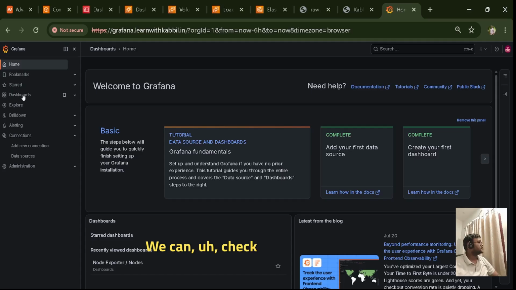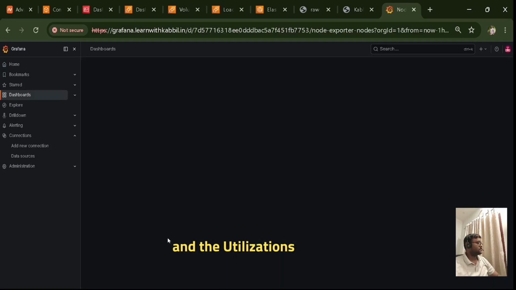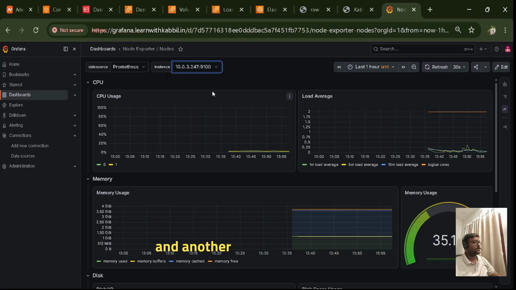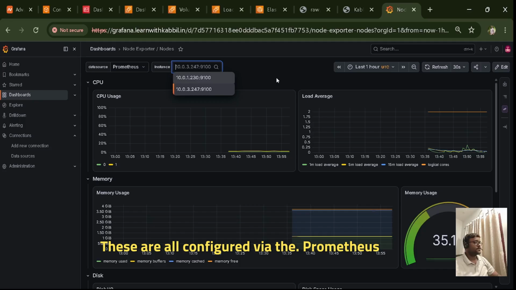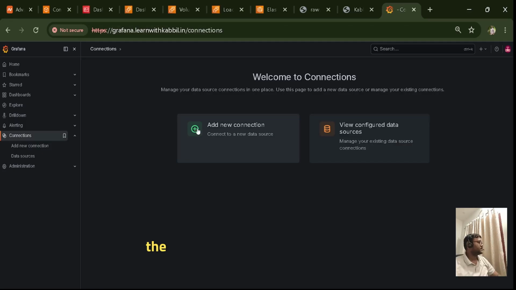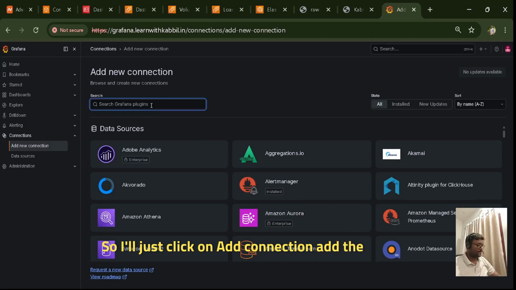Okay, we can check the cluster status and the utilizations. Yeah, if you see now, this one is node 1 and another one is node 2. Yeah, these are all configured via Prometheus metrics. Okay, let me show you how I will validate the visitors count to my application. Just click on add connection, add the MySQL.